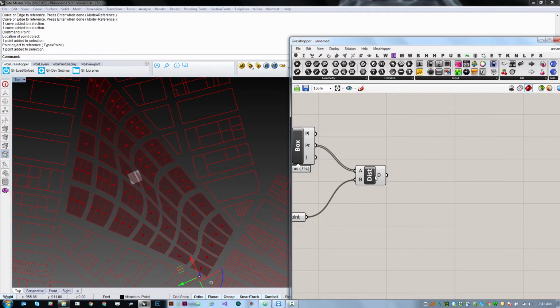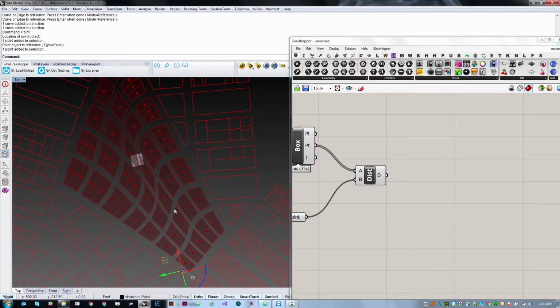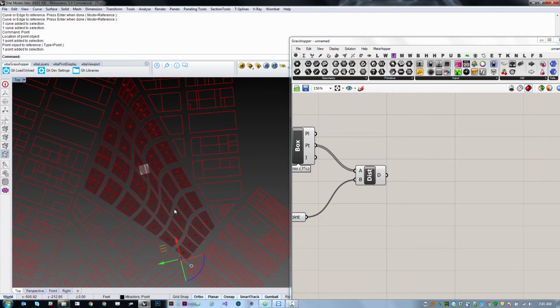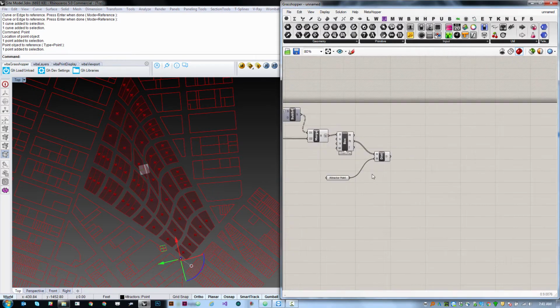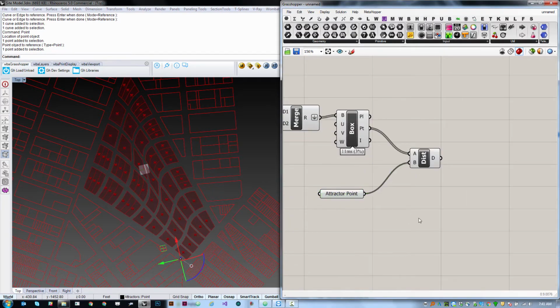Now, these distances are in whatever units your Rhino model is in. And we want some numbers that are a little easier to work with. And a common pattern in many different Grasshopper contexts is to want to reset the numbers you're working with to be in the range between 0 and 1. So with a curve domain or a surface domain, we can use reparameterize to automatically convert back to the space from 0 to 1. But if we want to do it ourselves, it takes a couple more steps.